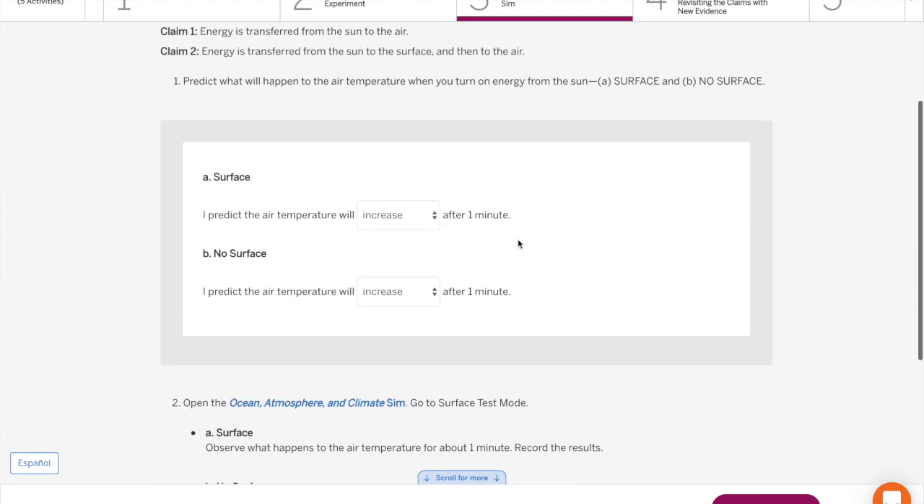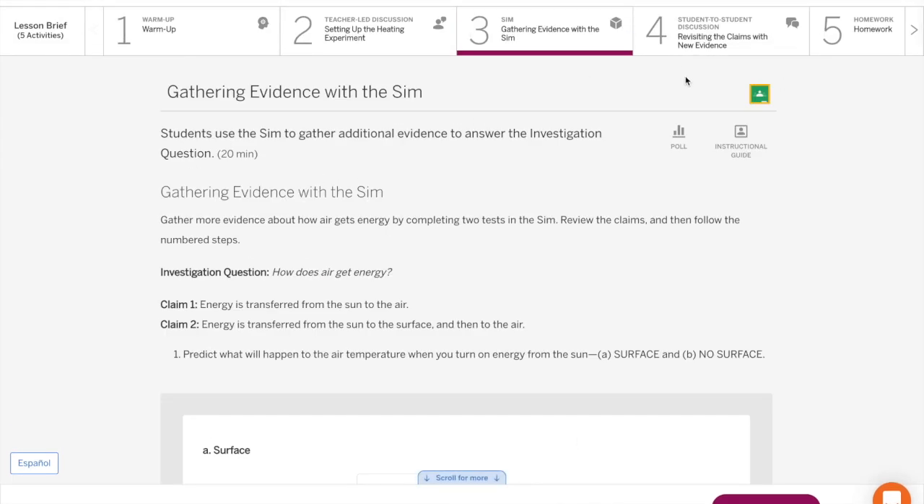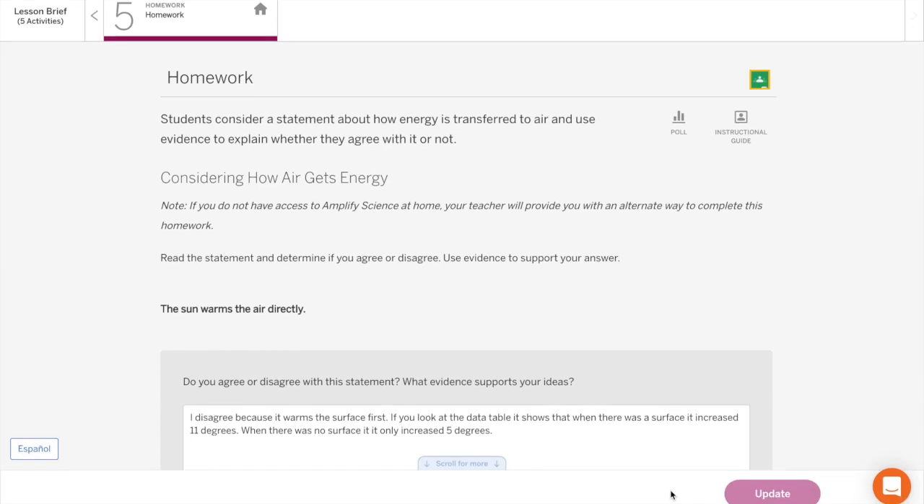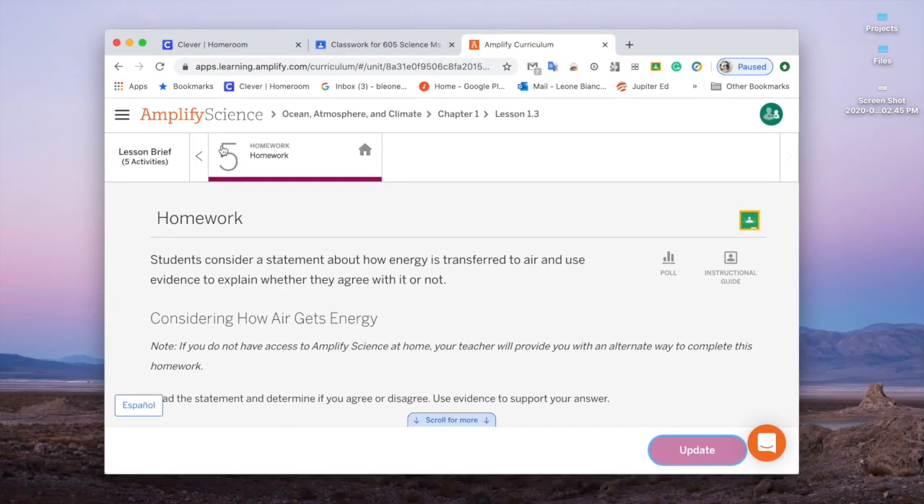Now, when you change your answer and press update, it should turn green to let you know that your information has been saved. Now, for homework, make sure, again, you press update or submit, and it will automatically do it for you. Your teacher will be able to see everything you've written.